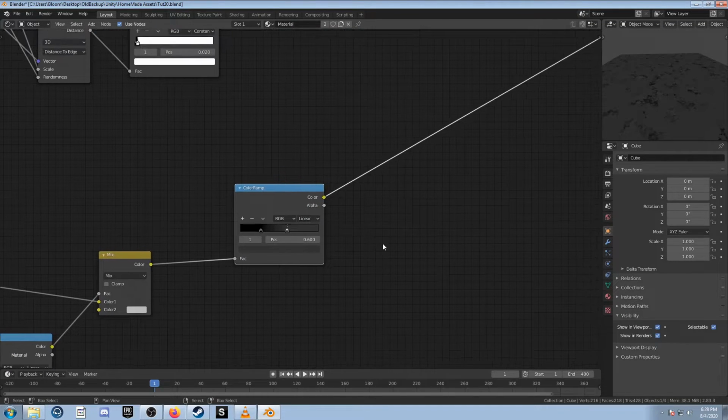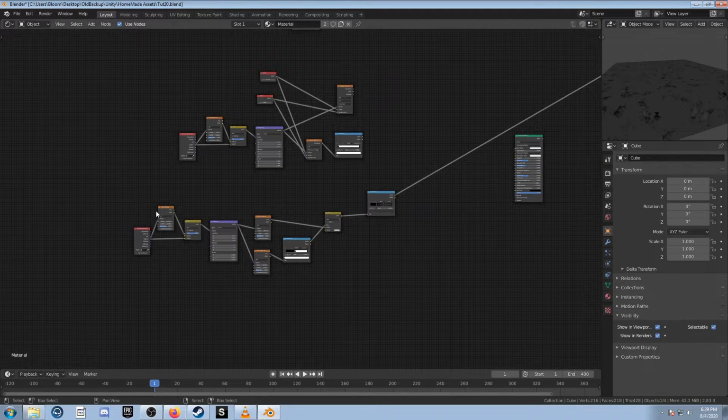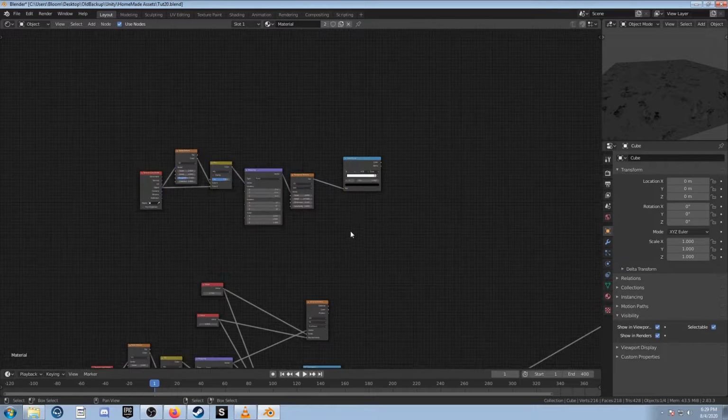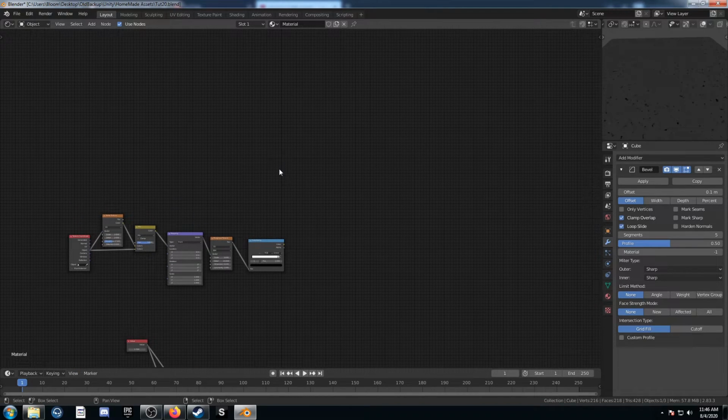So it's kind of a gray color. This is what it looks like up in the top right there. So far we've got this set up right here, which is the Voronoi, and then we've got this one down here, which is the noise, and then we've got this one here, which is the Musgrave. And we're going to do one more quick little setup that's basically going to be the detail for the grout in between the rocks there.